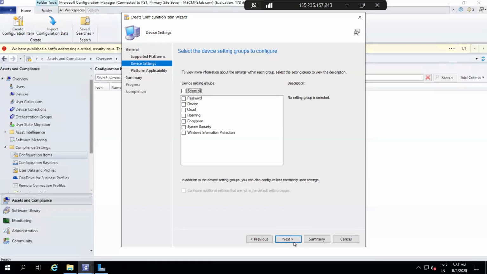Device setting groups, password, device, cloud roaming. I think this is not needed. Yeah, let's go next directly. No need to do anything.